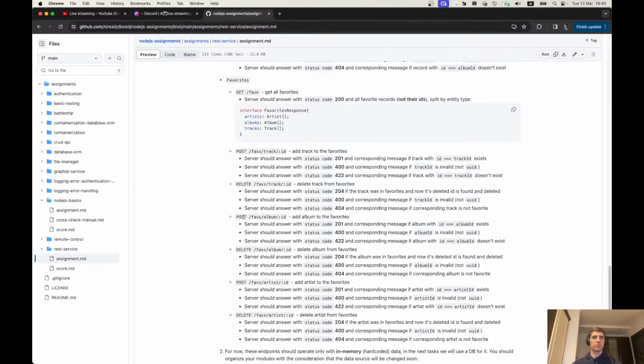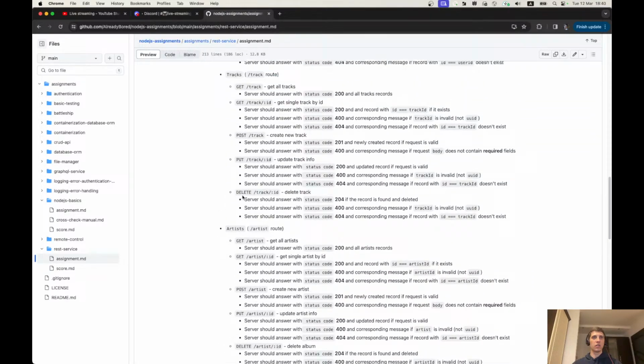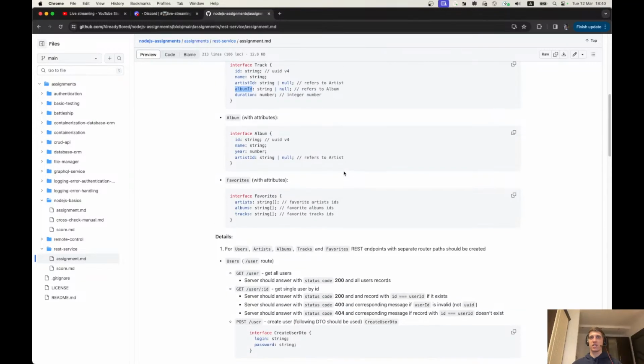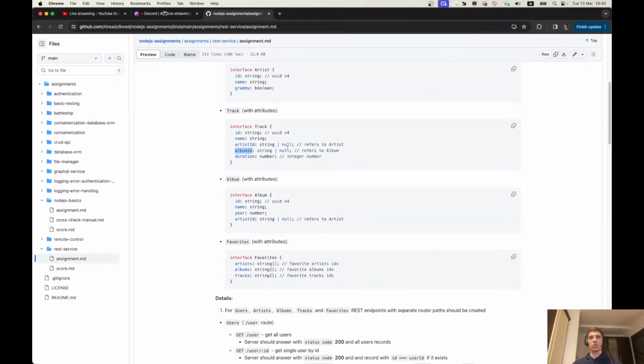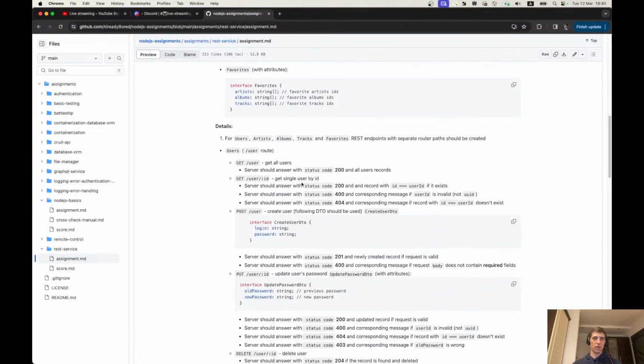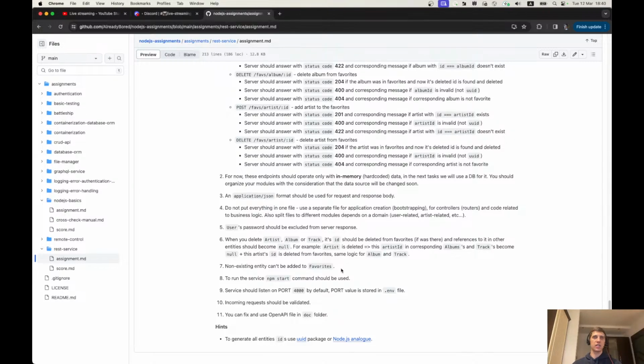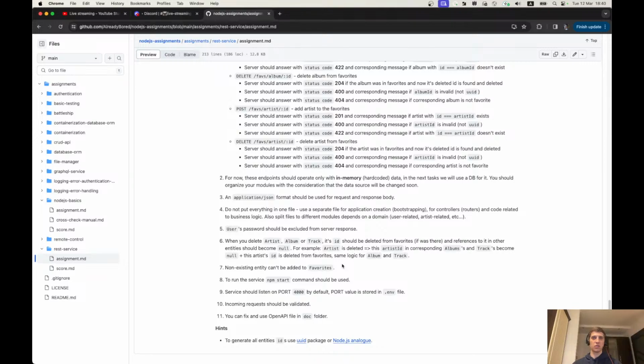Also, you have references. For example, your track, as you can see, has an artist ID and an album ID. And if the corresponding master entity is removed from the database, then you need to set this ID to null. This is also a requirement. Also, when you want to add an entity to favorites, you need to check that it exists in your database first. If your entity doesn't exist, then this entity can't be added to favorites.